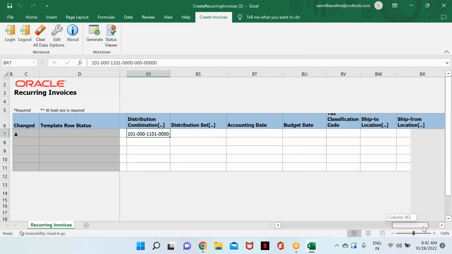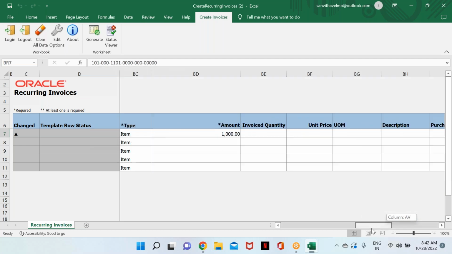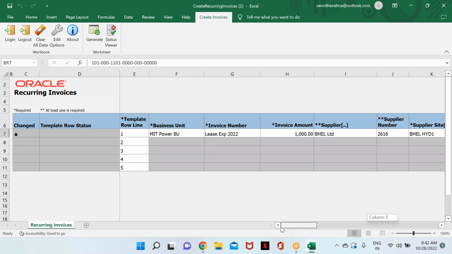Okay, so enough. What all the information we had given: the supplier details, business unit details, the invoice amount, invoice lines amount, as well as the distribution set. That is the minimum information that we gave even while creating the manual invoice.